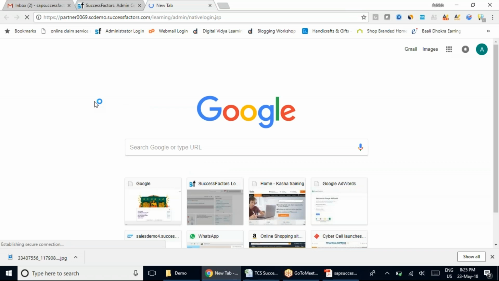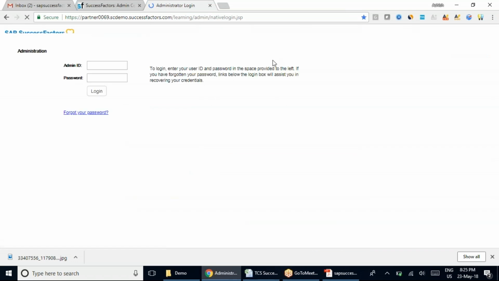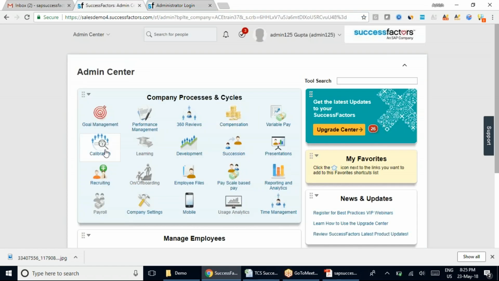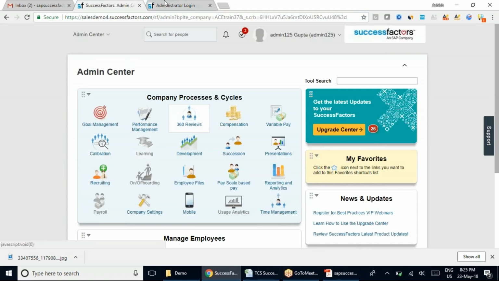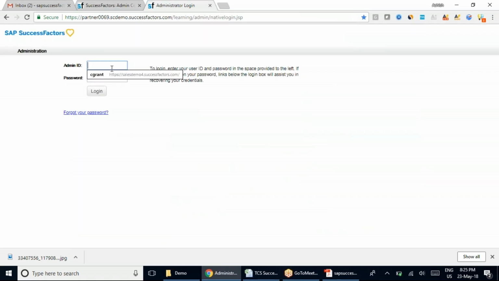Let me show you. I have a client for whom I'm supporting LMS. This client is from the US, and they are a casino client. So this is a similar type of screen. What will happen when you integrate it? It will ask you to sign in with your user ID and password. Let me log in with my user ID.